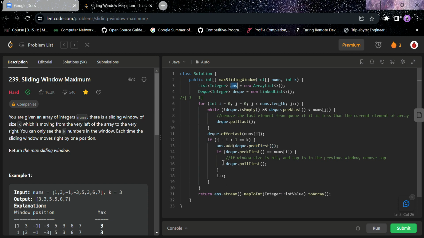In our answer list, see, answer dot add, and we'll check, is array of i present in our dq? See, dq's first element, is it our array of i? No. If it was our first element, then we have to remove it, but it is not, so we'll not run this one. Simply this will run n times, and we'll get our array list.